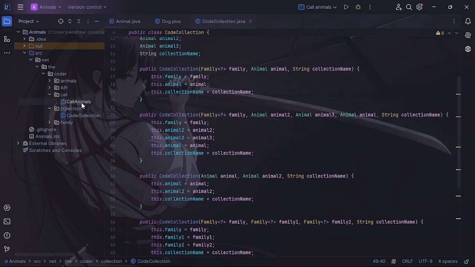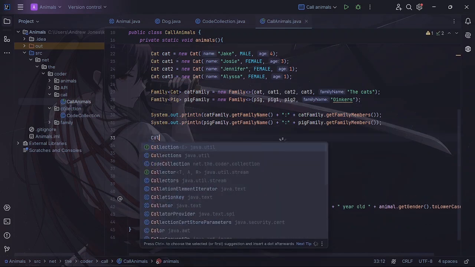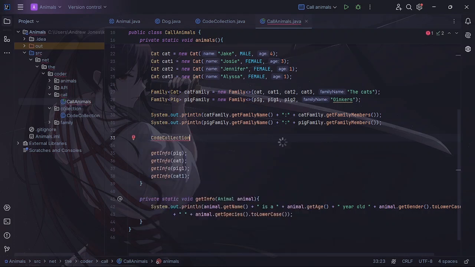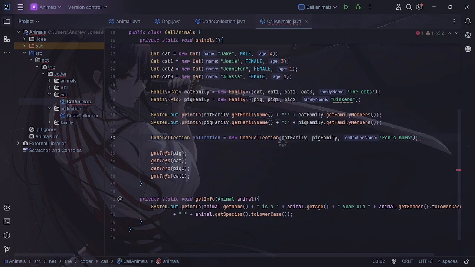Let's go and actually create ourselves a brand new collection. So I can say code collection equals new code collection, and now I need to pick from one of the available constructors. So we're going to call this runs barn. That's our brand new collection.